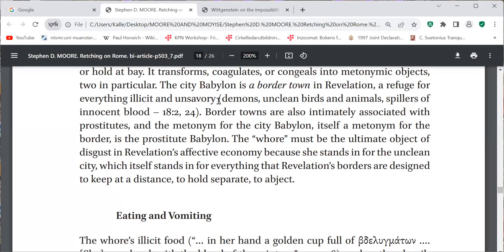Oh, I like that. I like that. Very beautiful trope. I think we'll end there. What do you say, Kalle? Yes. Let's end there. Excellent.